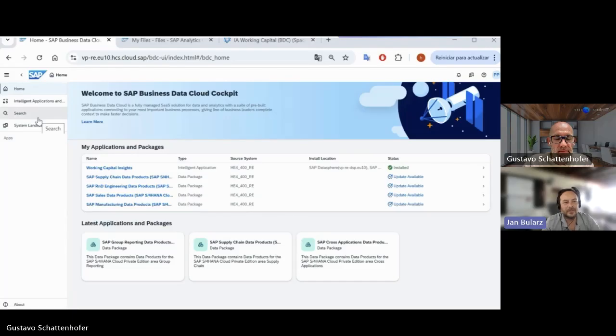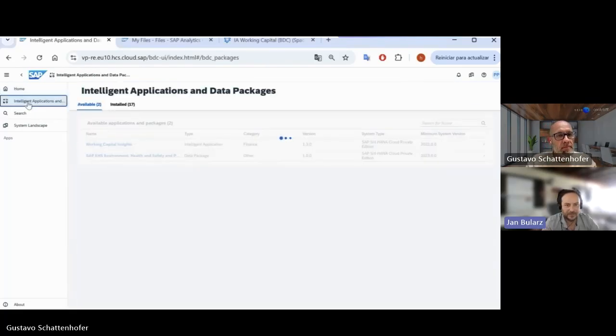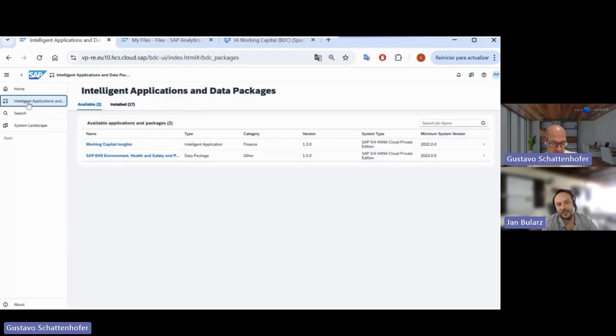Here we go. Now we're going to search for our intelligent app to be able to enable it. We have our search option here, or we can go straight to enable intelligent apps or data packages. So we click on that link, and we go into our next screen where we can see all the available apps and all the installed apps that we have right now.